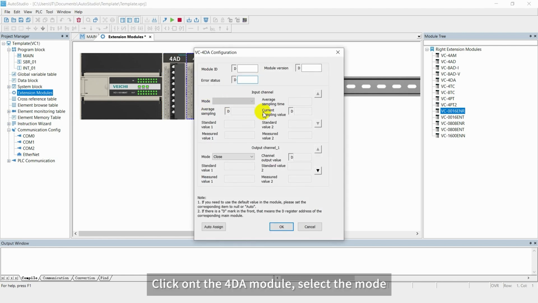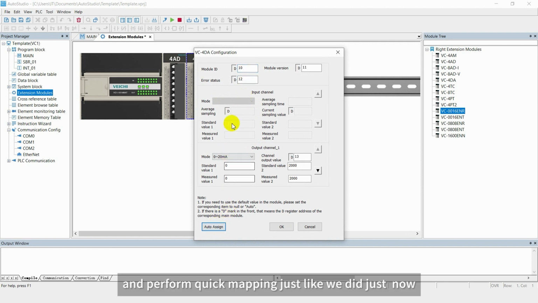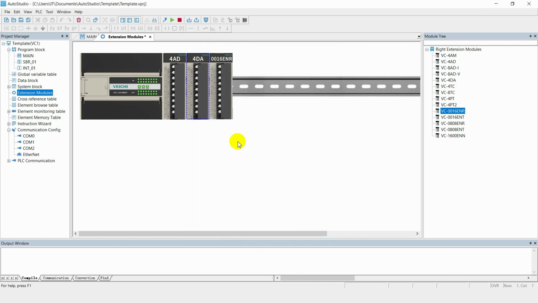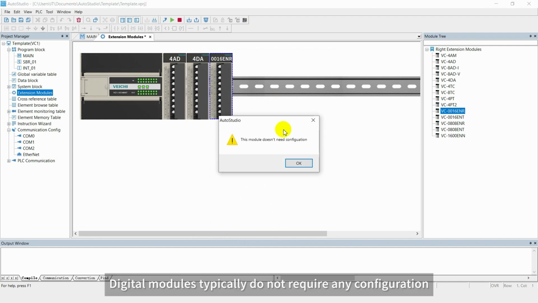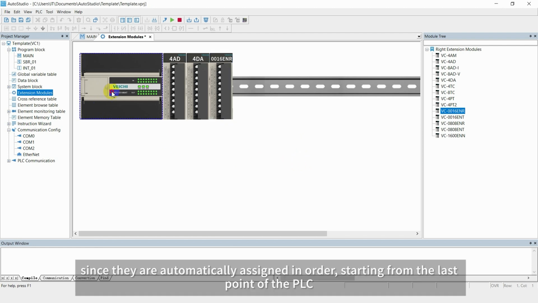Click on the 4DA module, select the mode, and perform quick mapping just like we did just now. Digital modules typically do not require any configuration, since they are automatically assigned in order, starting from the last point of the PLC.